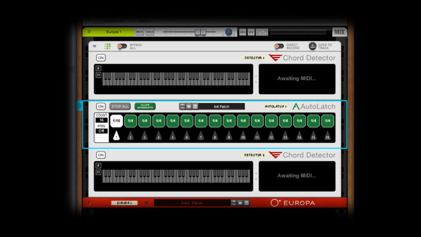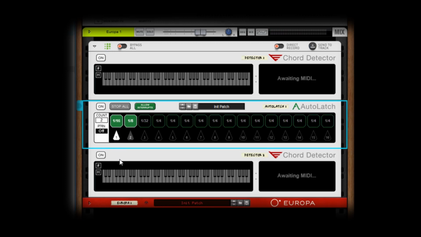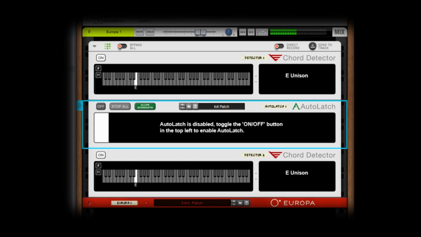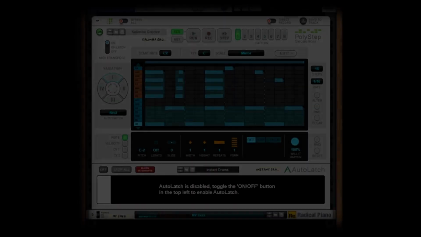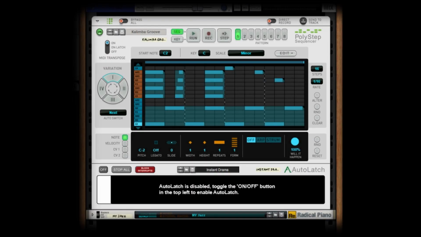Using some of its deeper controls, it can be used to spice up simple arpeggios, or completely transform melodies, such as with this patch Instant Drama that turns these upbeat melodic lines from polystep into dramatic emotional phrases.